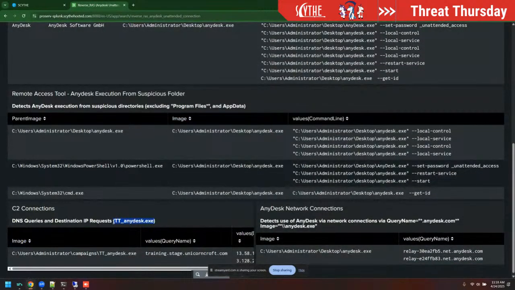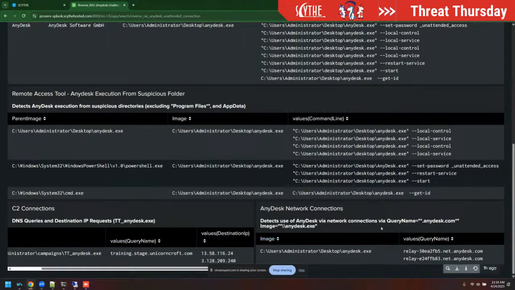So here we're just specifying that TT_AnyDesk is the name of the image. We want to know what it's querying out to, and we want to know what IPs it's reaching out to. And then over on the right, we have essentially the same thing, but this is specifically looking for the query name or the image to be AnyDesk. So this will trigger once AnyDesk attempts to connect out to its AnyDesk network.